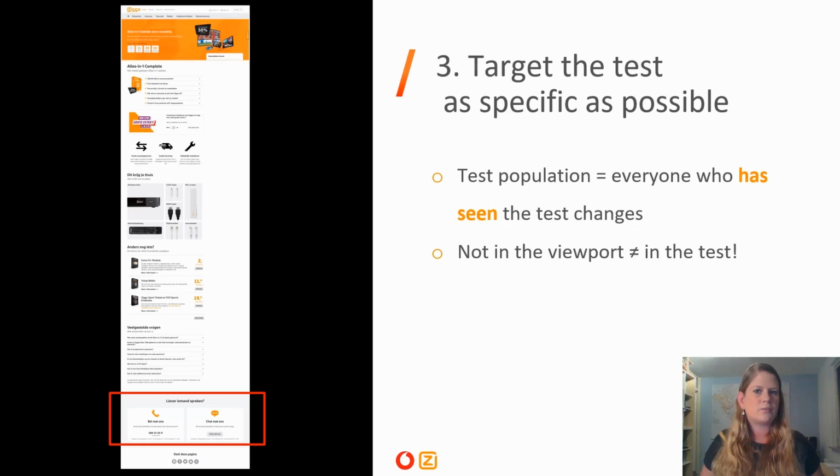For instance, we were planning an A/B test on the block at the bottom of this page with our contact details. And this block was shown on a lot of pages, so based on visitors, on the URLs, the test population was huge. But we know that only a very small proportion of those visitors actually scroll down to this block and see the change in the test variant. So in order to measure the impact of the change of this block, isolating the test population just on URL is not enough.